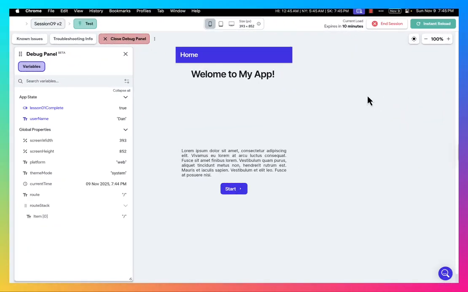Okay, so we're back in the debugger view now. And if I look over here, I see I have 2, let me just close this. We have 2 app state variables. Lesson 1 complete equals true, and then username Dan. So that actually is because I've been testing, but yours is probably blank. So let's see what happens.